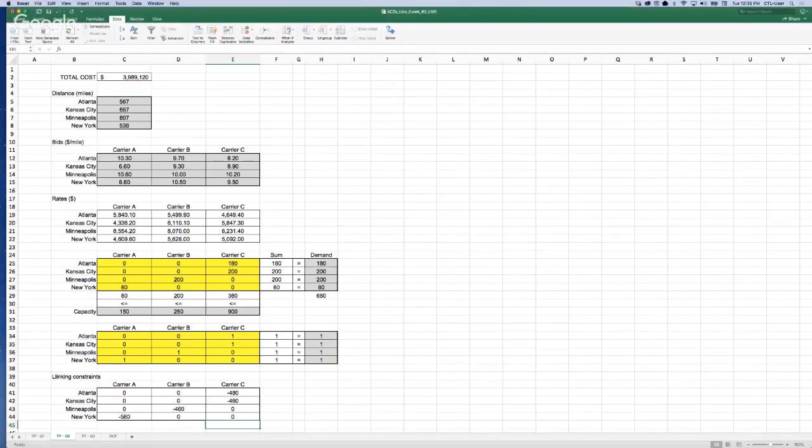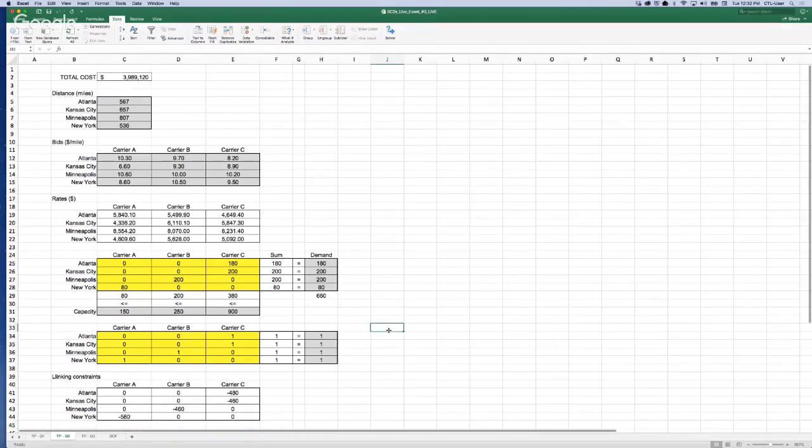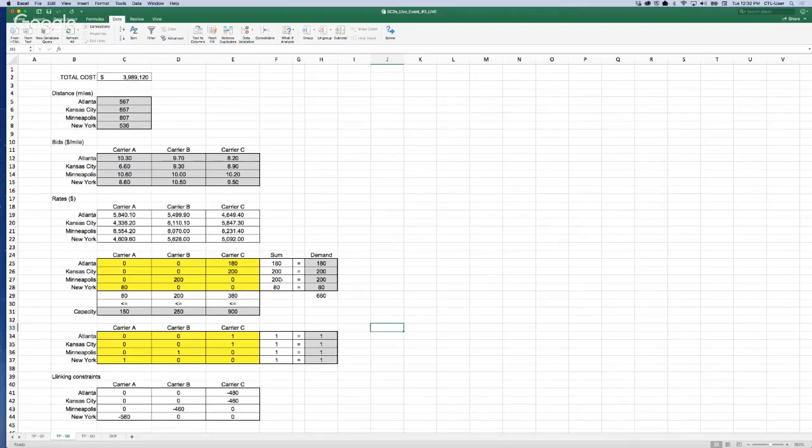We have a solution. Okay, again, let's see if we are fulfilling the demand. Yes. Let's see if we're not exceeding the capacity. We are okay with the capacity. Our third constraint is now that each lane is awarded to one single carrier.